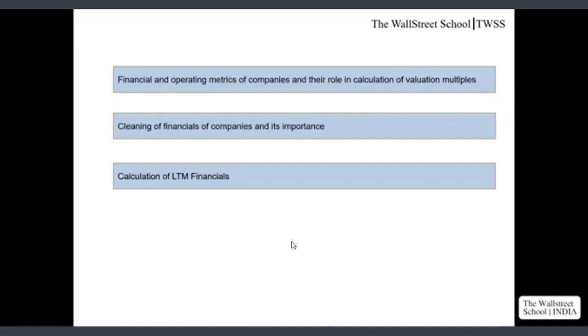Now friends, we will calculate clean LTM financials of comparable companies of Dr Pepper, what we selected under step 1. Let's do this, friends.